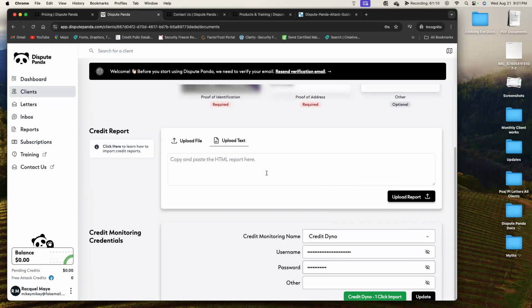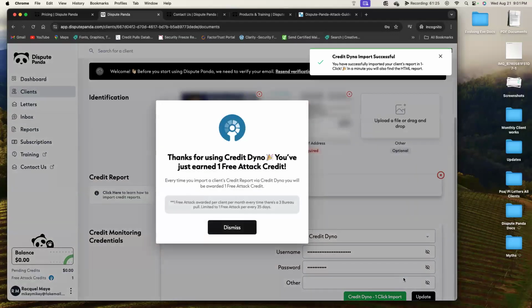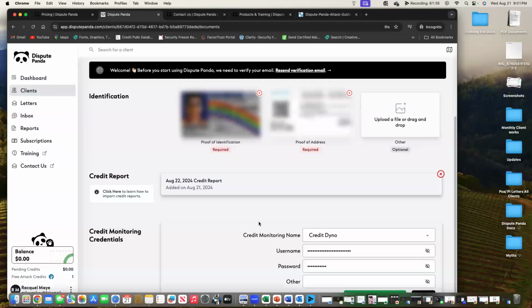So every 35 days, I just come in here, I click this one-click import, and automatically it goes ahead and pulls the report in for my client. And I get a free round of attack. Simple, easy, no issues. Okay. And there you go. It says you earn one free round of attack. So remember, for an attack, it normally costs $17. But because I'm using Credit Dino, I do not have to pay that $17 when it's time for me to dispute the profile. See how this thing likes to play games?